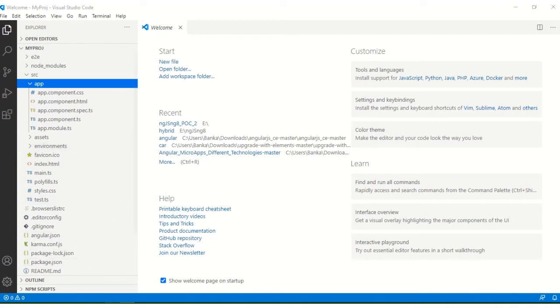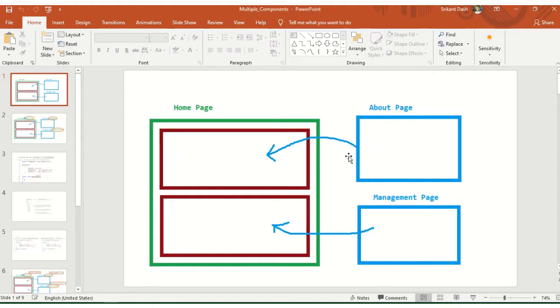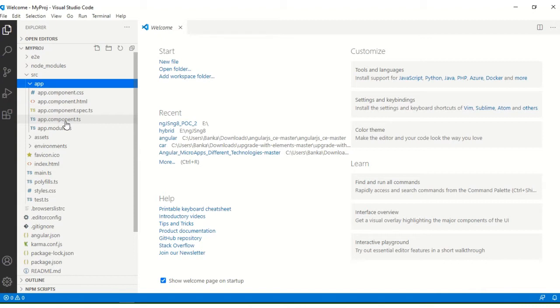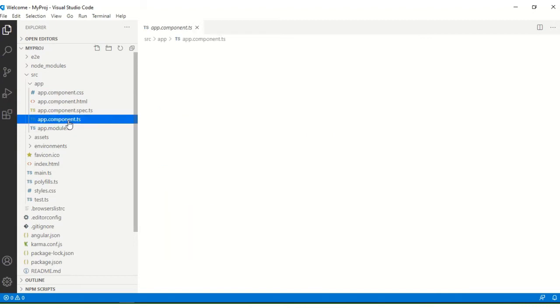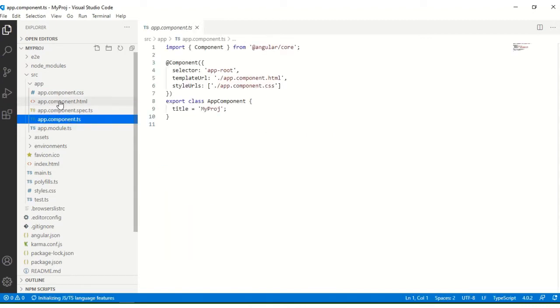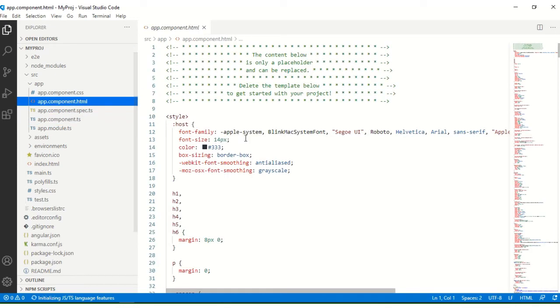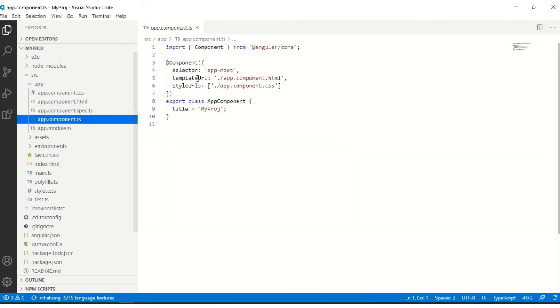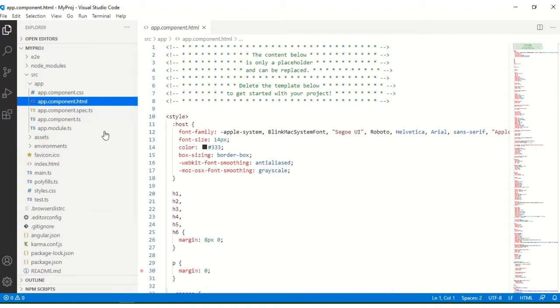So I will show you our goal. Our goal is this one. The home page is already created here. I will go to app.component.html. This is the home page. The app component HTML will show the home page, and here it is: selector is app-root and templateUrl is app.component.html.